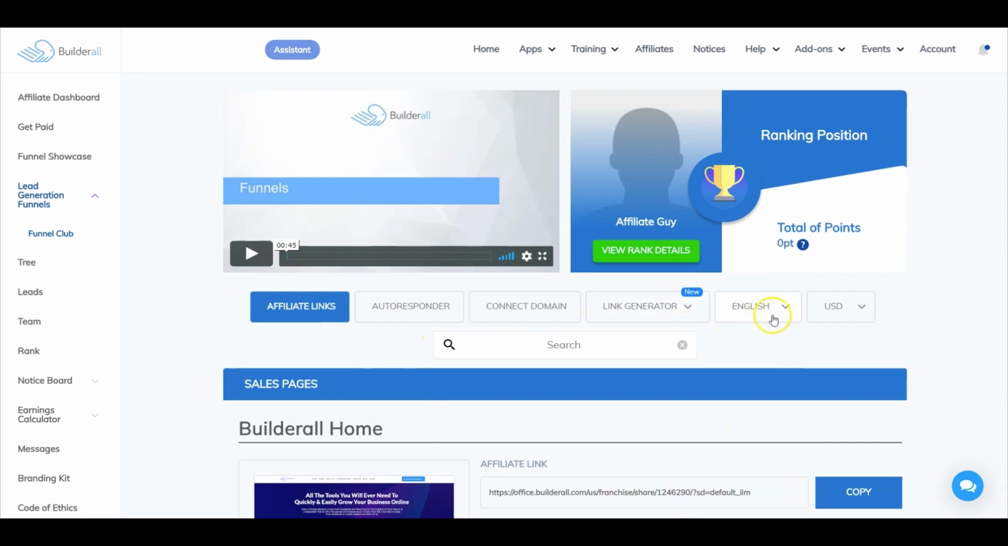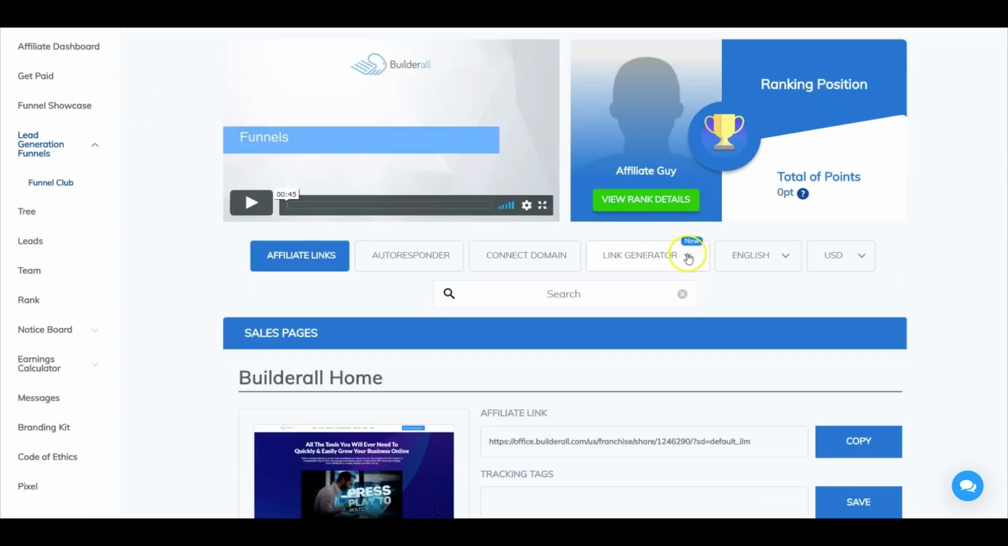And this area right here, specifically where it says new, right? We're going to be highlighting some really cool things in the link generator. All right, let's get started. All right, from the drop down, we have a couple of options. The first one's going to be a redirect link.